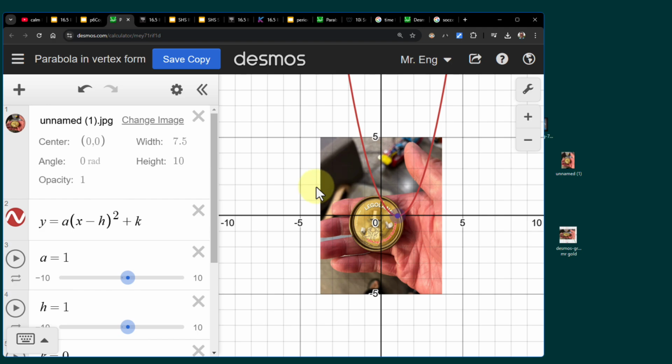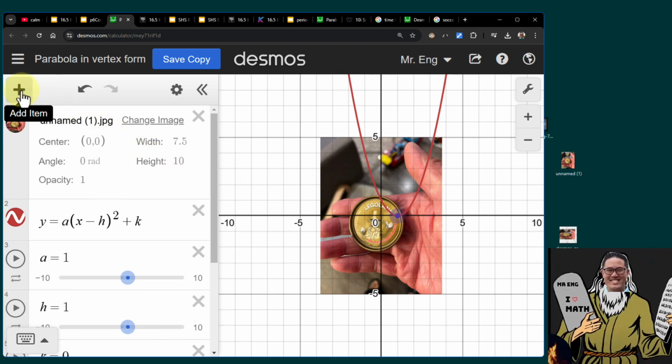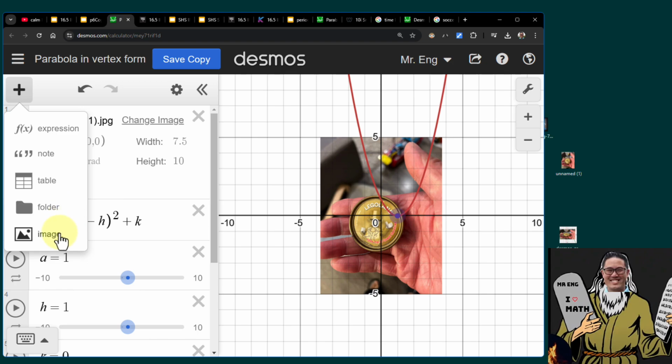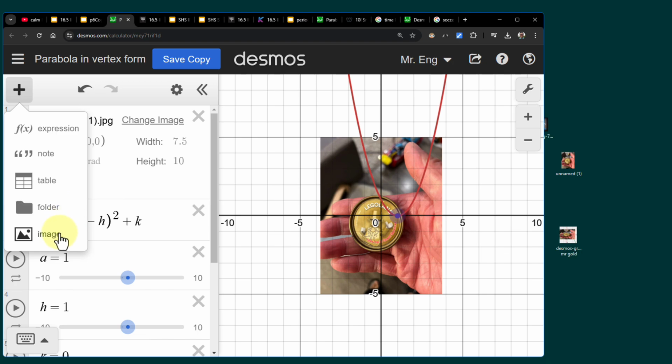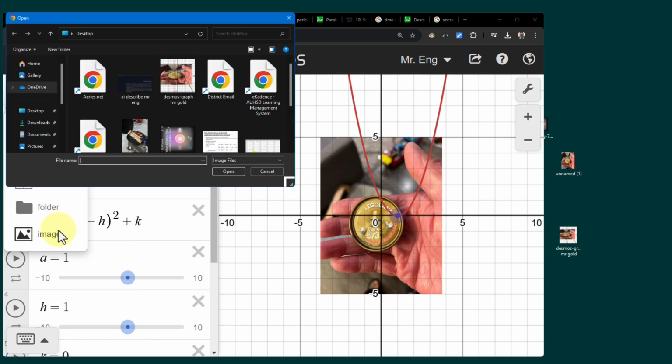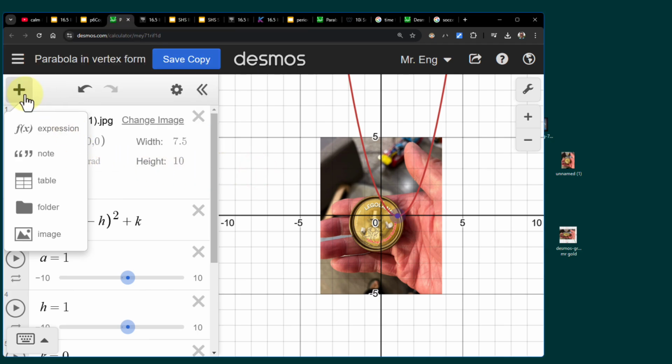If you are unable to do that, you can press plus and images. Some student asked me yesterday, I don't know how to get my photo off my camera or off my phone. Upload it to your drive or email it to yourself, then put it in your drive, and then from your digital backpack, you can actually just click on image. Oh, bad news. It has to come from your desktop.